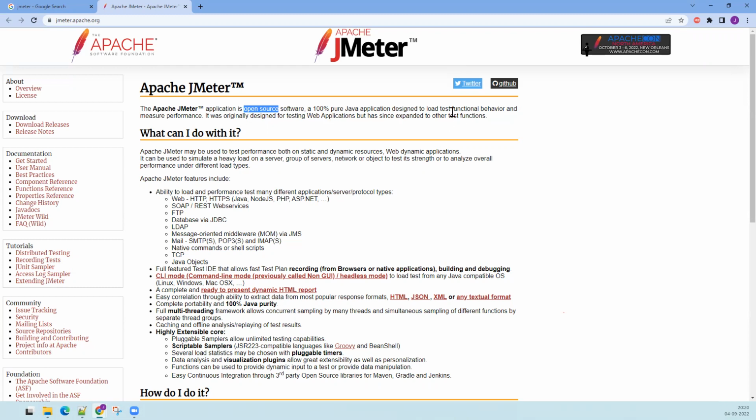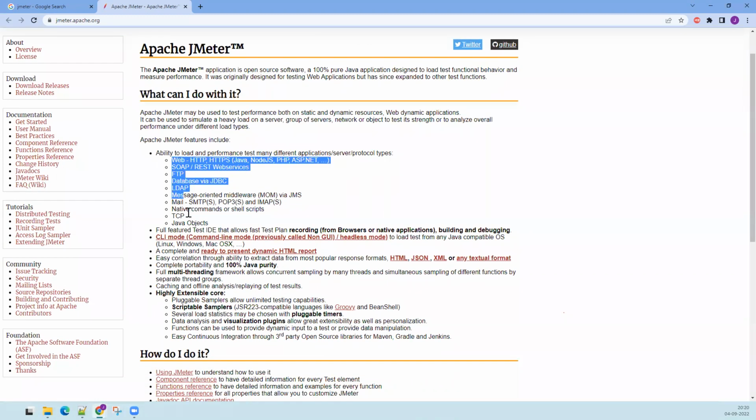Initially it was designed for testing functional behavior, but now it has been extended for performance testing as well. And what can I do with it? It supports a wide variety of protocols. If you look at the ability to load and performance test many different application server protocol types, with JMeter you can test a web application running on the HTTP and HTTPS protocols, SOAP and REST web services, FTP, which is file transfer protocol, and databases via the JDBC protocol.